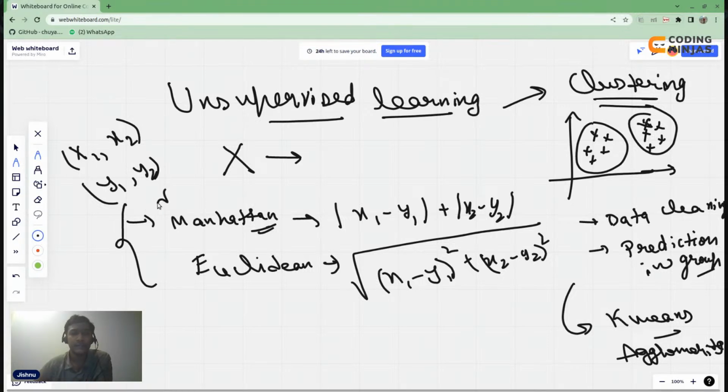Similarly, just like distance methods, you have similarity measures. So in similarity measures, what you do is you find out how similar 2 points are to each other, and based on how similar they are, you either keep them in the same cluster or you move them to different clusters.